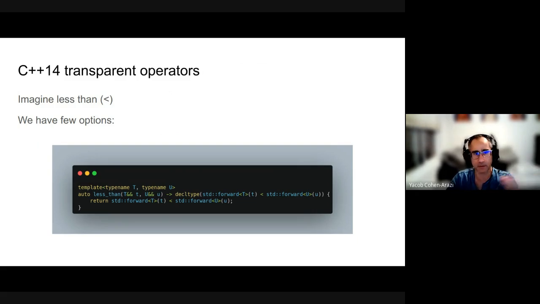So why is it important? What is C++14 transparent operator all about? Imagine you have a less-than operator. You have multiple options to implement and use this less-than. It's a compare function, with std::forward and all. You can ignore that. The important part here is that it's a template. Less has something less than something, just return something less than something. This is one option. It's just a function.